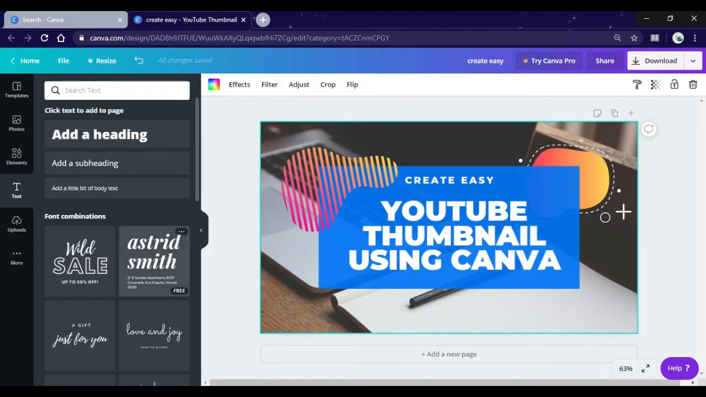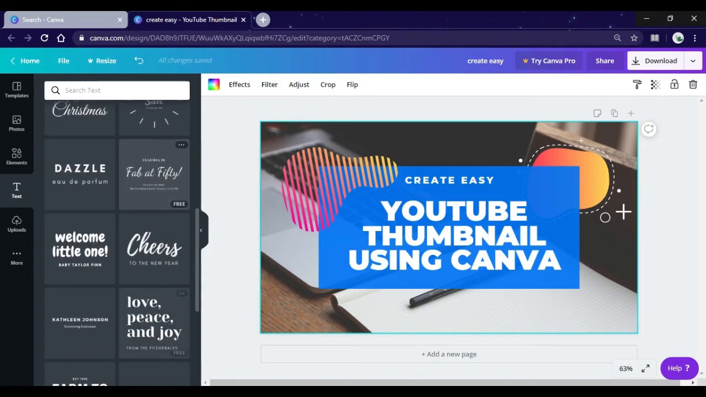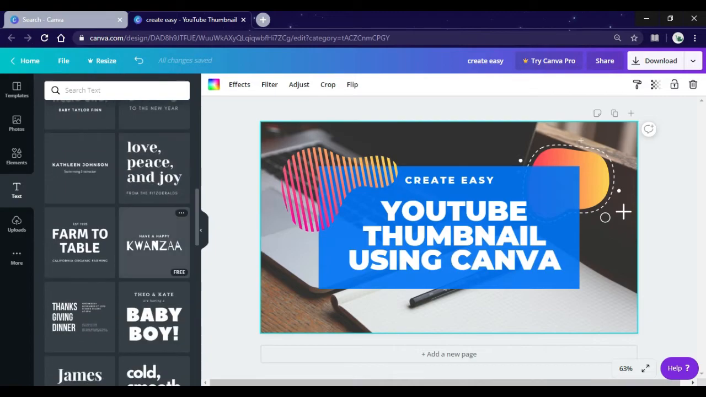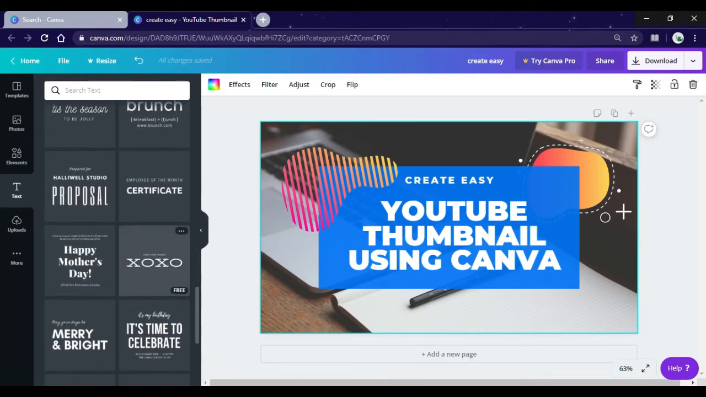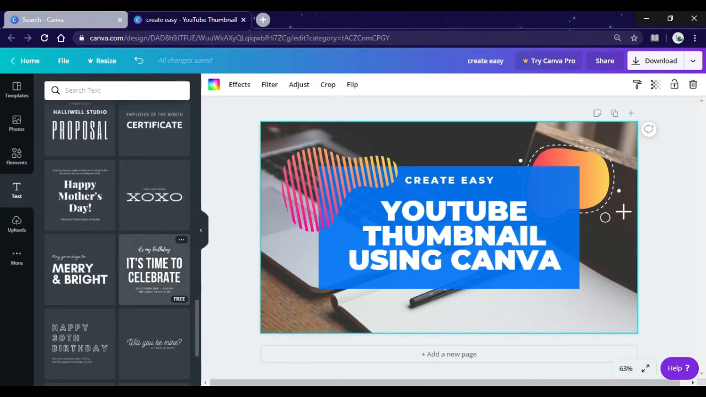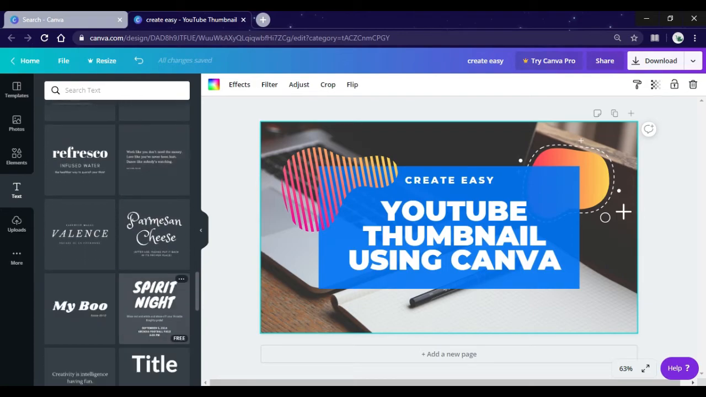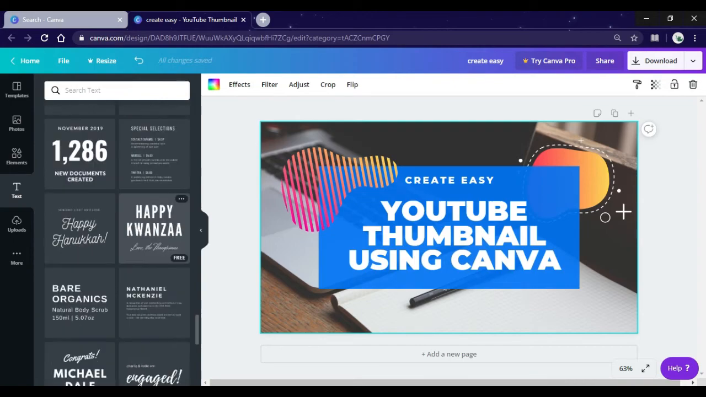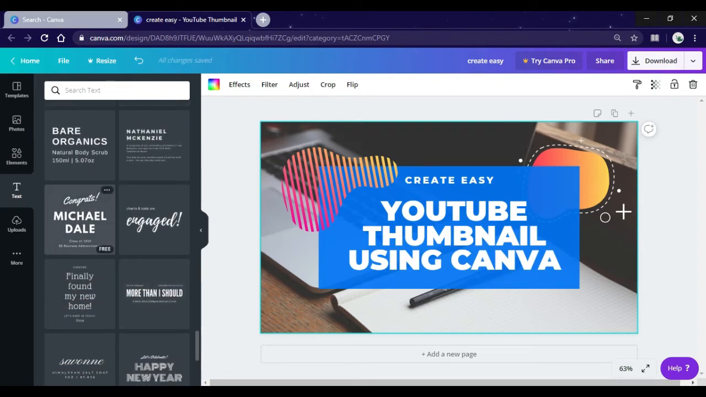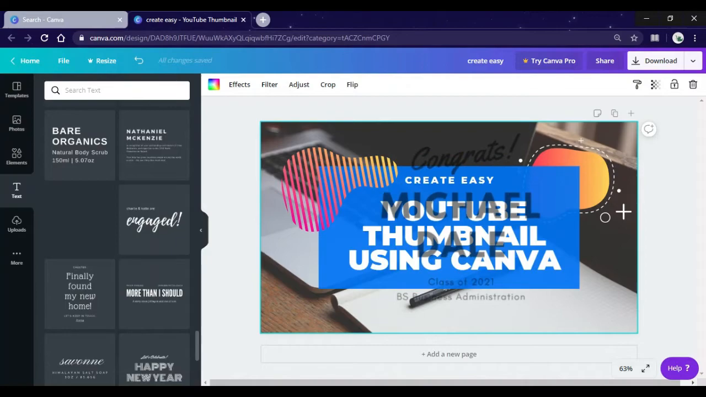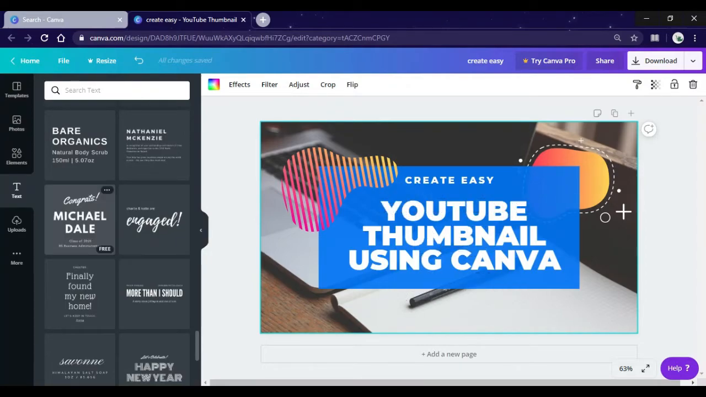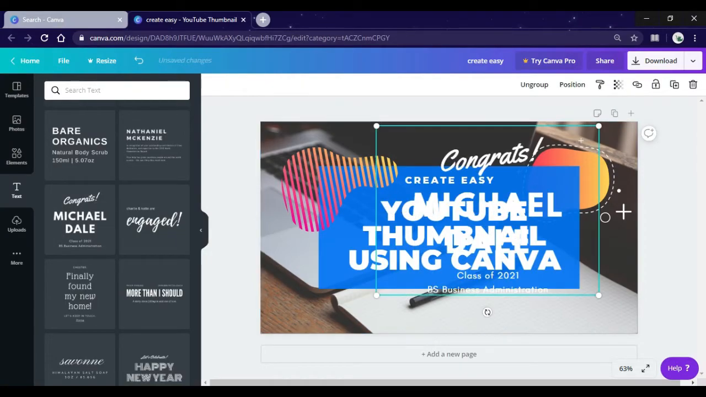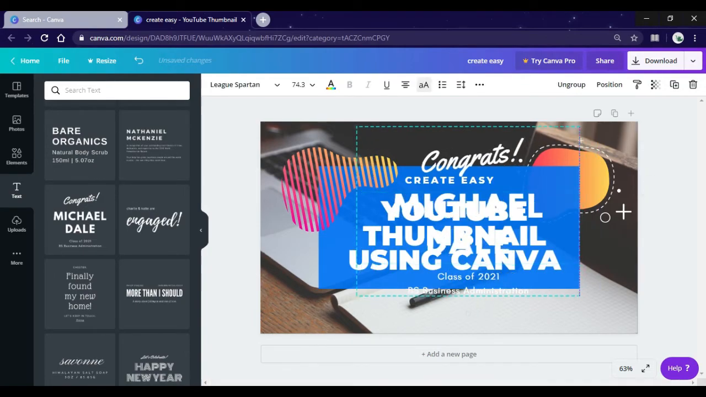If you want to add more text, you can choose ready-made text designs here. This is very great because these text fonts are very modern. This is very slick looking. Okay, let's choose this one. I want this one. Let's place it here. Okay, let's wait for it. Yeah, right there. It looks ready.